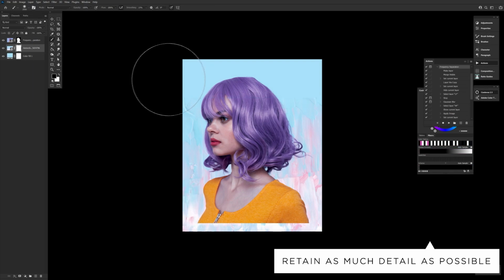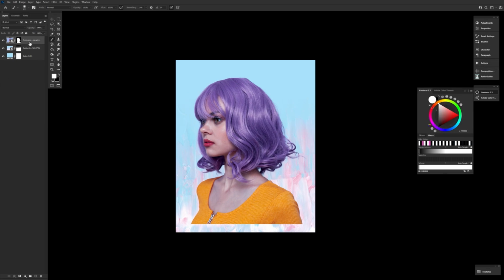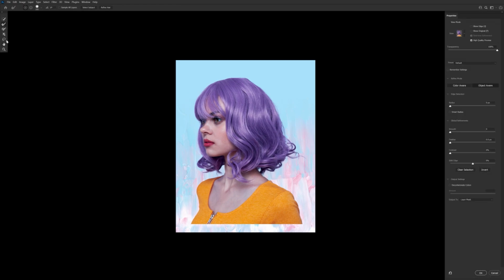That includes things like little threads that may be coming off the shirt, or peach fuzz that may be on the skin. Any little detail like that, I really try and preserve as much as possible, and that's just something the pen tool does not do. I still use the pen tool all the time, but for me the edge is just a little too sharp. For me, at least.